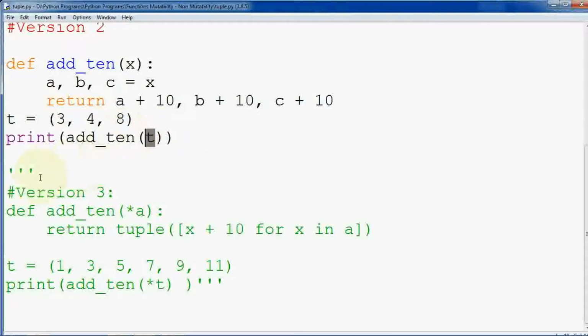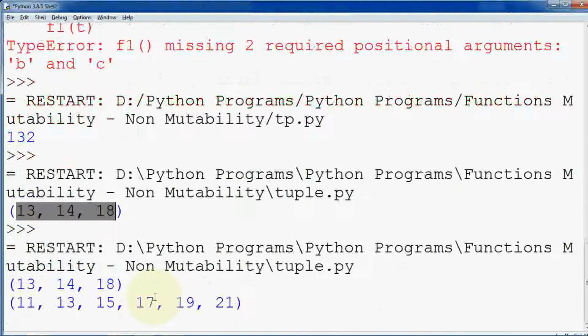Now version 3. In version 3 we have used just this star here and this star here also. So any number of arguments can be accepted. That is the keyword argument mechanism only, nothing else. And here I have written tuple. Tuple x plus 10 means whatever values are coming in that variable, it will be added by 10 for x in A. Means x in A means your variable will be where? From A. So A is coming from this tuple keyword argument. So this is also working very fine.